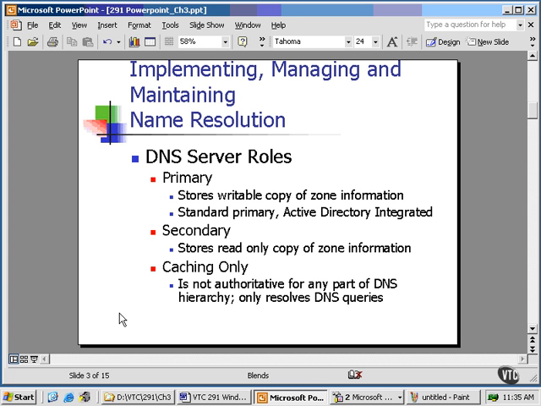One of the roles that a DNS server can play is a primary server role. A primary DNS server stores a writable copy of the zone information, of the resource records. There are actually two types of primary zones that you can create: standard primary zones and Active Directory integrated zones. A standard primary zone stores the information in a text file, and you can manage this text file manually if you want to, or you can just use the MMC console.